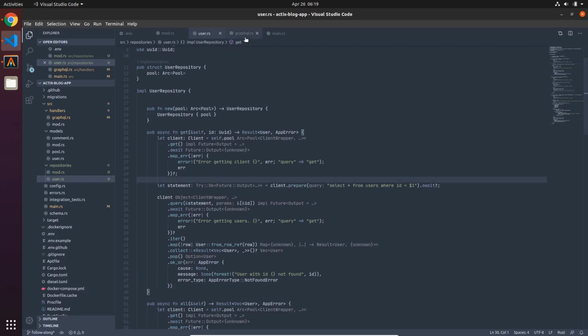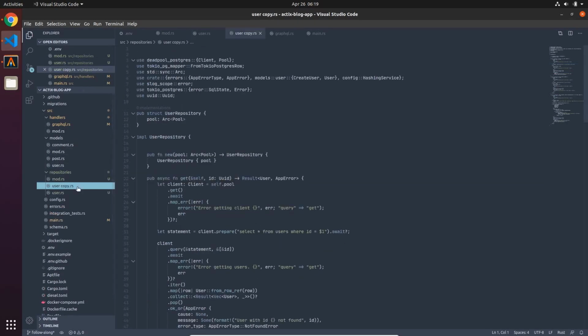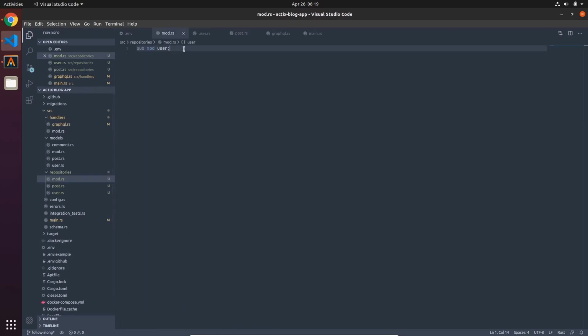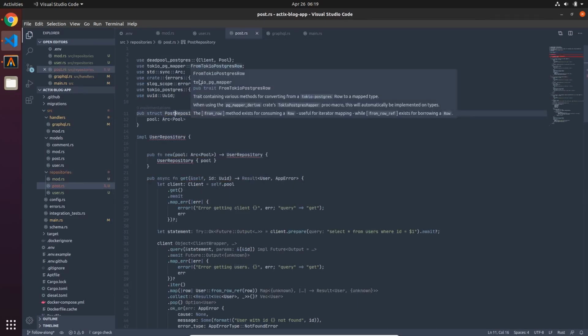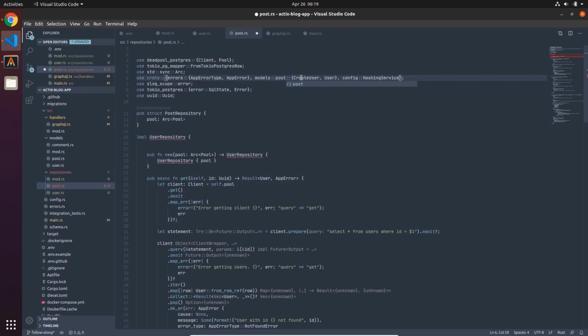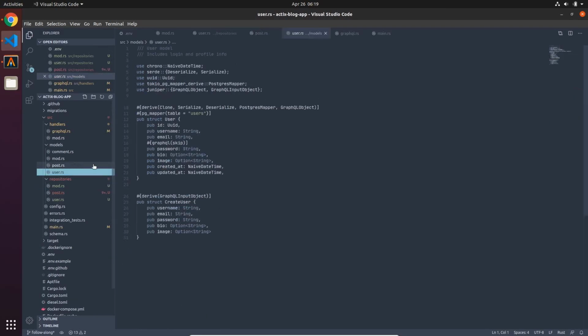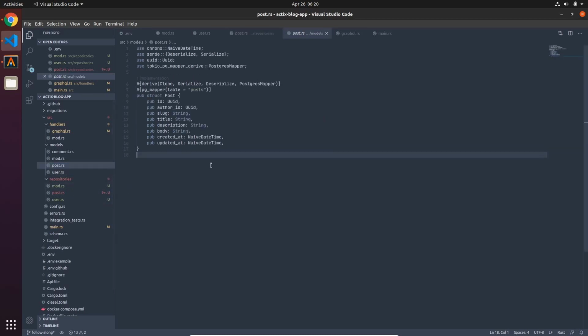Now let's tackle the posts. We want to do the same as with the user. So let's copy the user repository module and rename it to post, then declare it in the mod file. As I said before, we are repeating a lot of code, but let's keep it like this for now. Now let's replace user with post, change the imports, the post models, and we don't have a create post struct yet, but we do have post. Next, rename post repository, but let's take a look at the user's model module. We need the derive macro for the input object. So let's copy that and paste it in the post module.